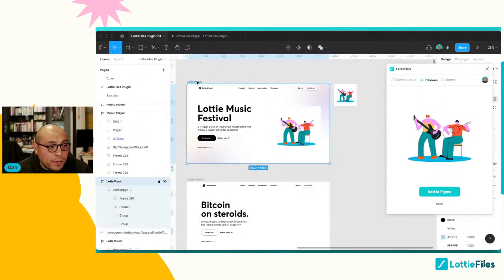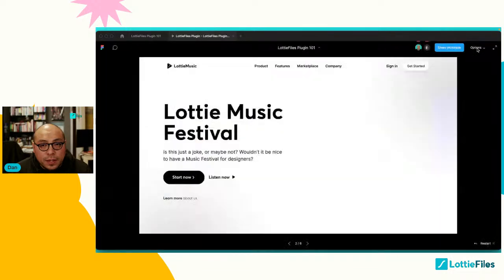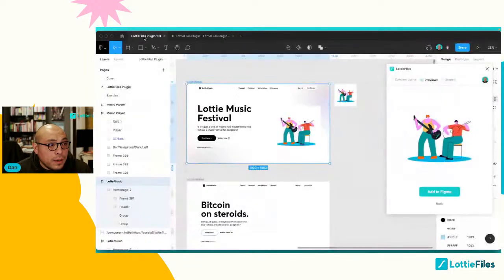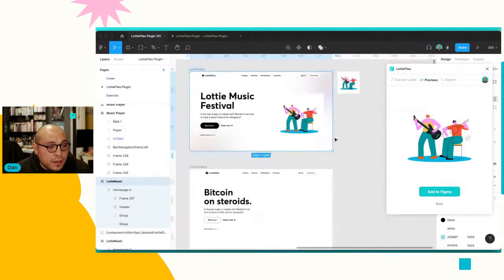And if we want to preview it, just select the frame, let's hit play. And sometimes it takes a little bit to load, but believe me, it's there. We'll go back to here. Now, let's continue with this other screen.